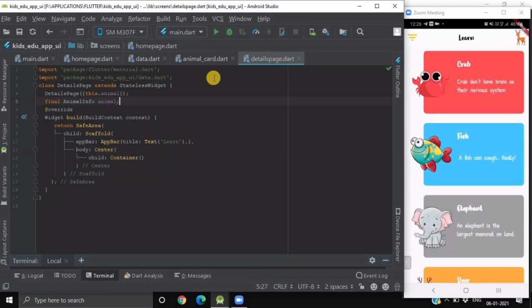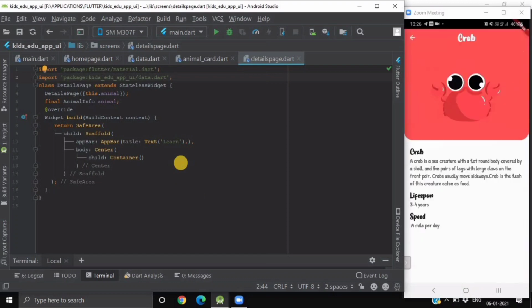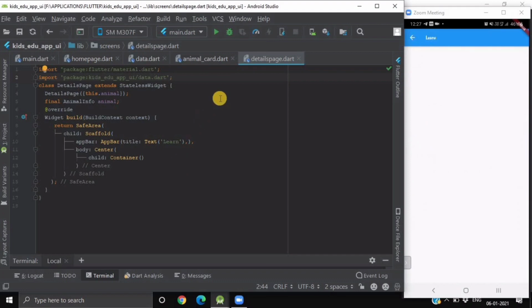Now let's get started with our details page. Earlier we have seen that this details page will have a column. The first widget of this column will be a container inside which we will have our animal image, the second widget will be a list view of headers and subheaders, and the third widget will be a list of network images. Right now our details page is looking like this.